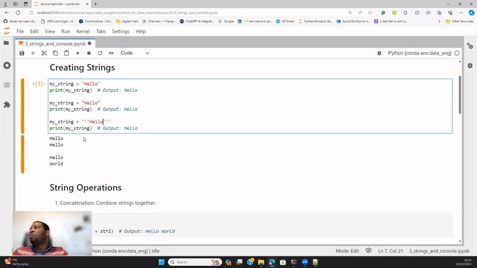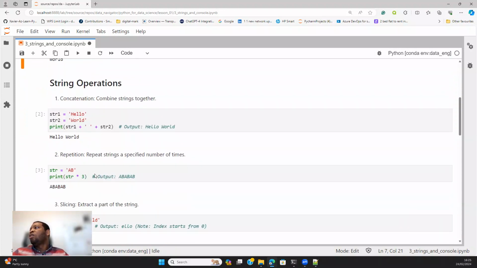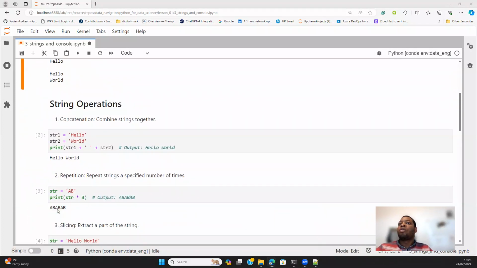The next thing we are going to be looking at are string operations. There are various types of string operations, and we are going to be looking at them one after the other. Let's look at concatenation. When you concatenate, you combine more than one string together. Look at the way you do it in Python.